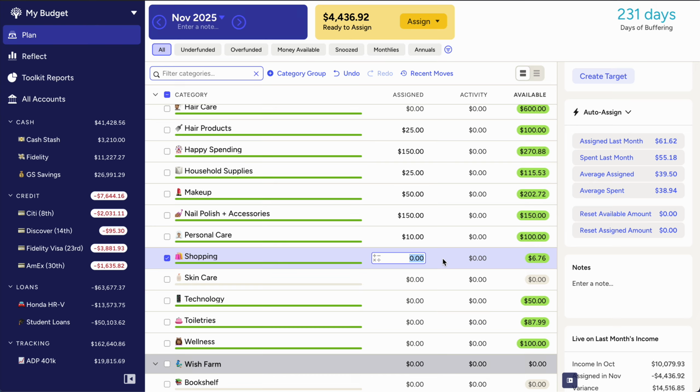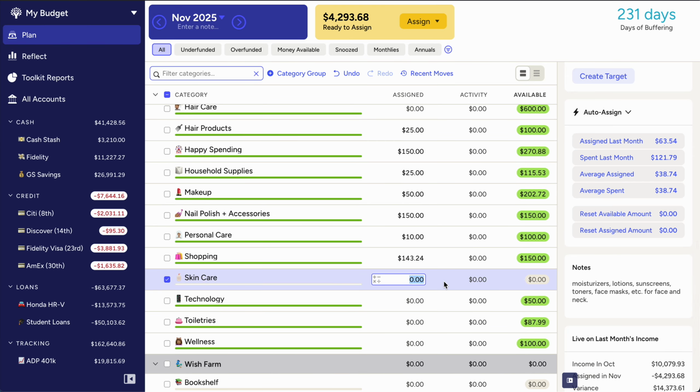Shopping. This is just if I buy like random things that don't fit into any of these categories. It comes out of my shopping category. I'm also, let's do 150 minus 6. Okay, skincare. I did a lot of spending on skincare. I'm gonna replenish.